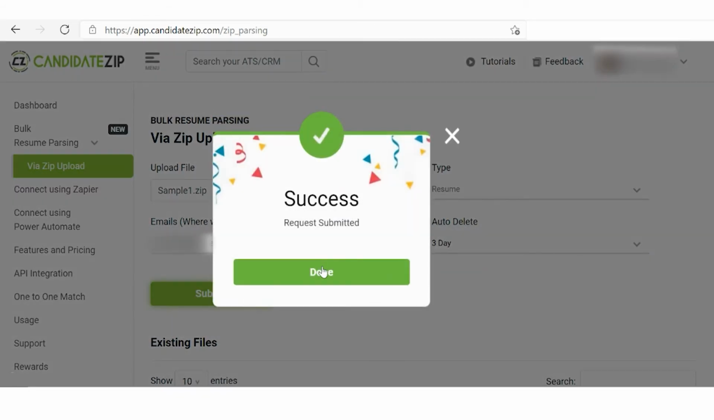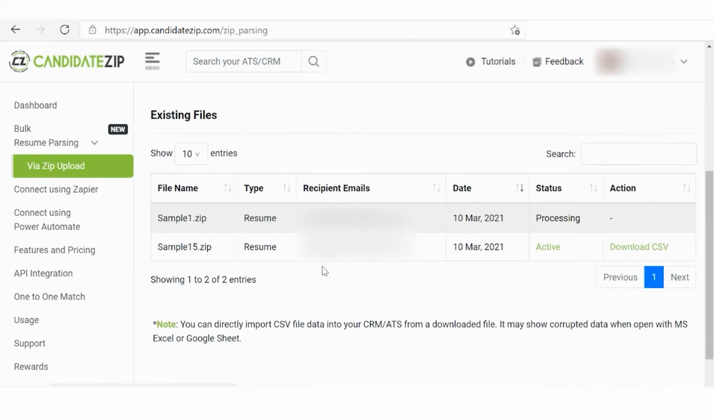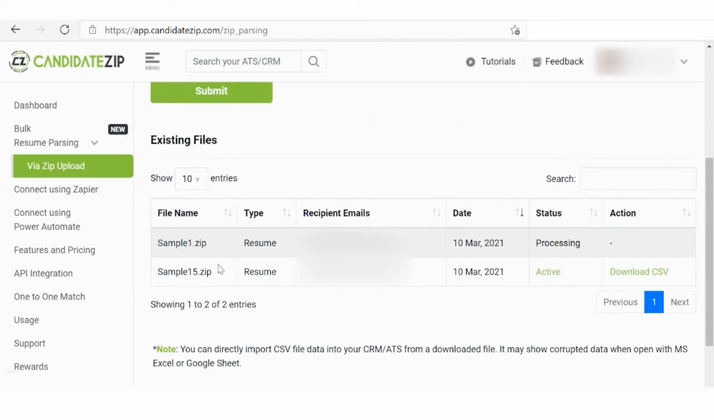Bravo. Clicking on submit, you will get the complete information in your email ID. Also, if you want, you can get this in the form of existing files in this dashboard only. Just scroll down here, and you can see file name, type, recipient email, date, status and action.